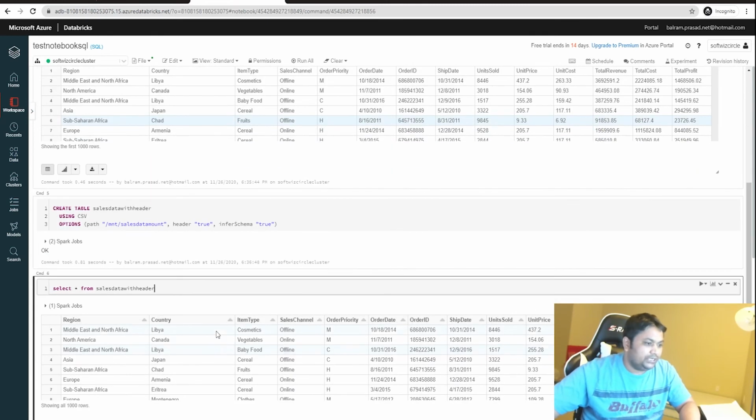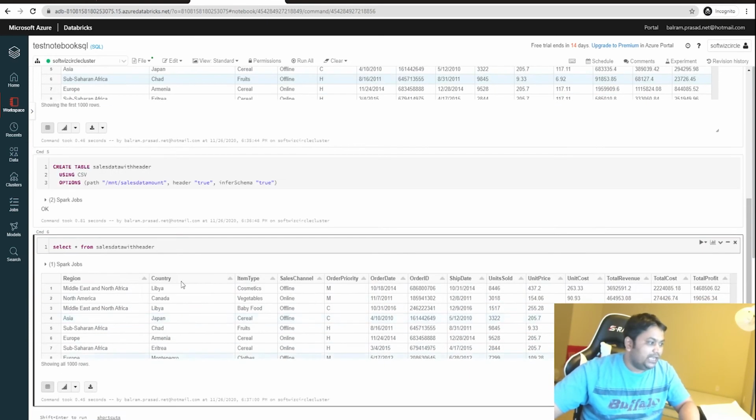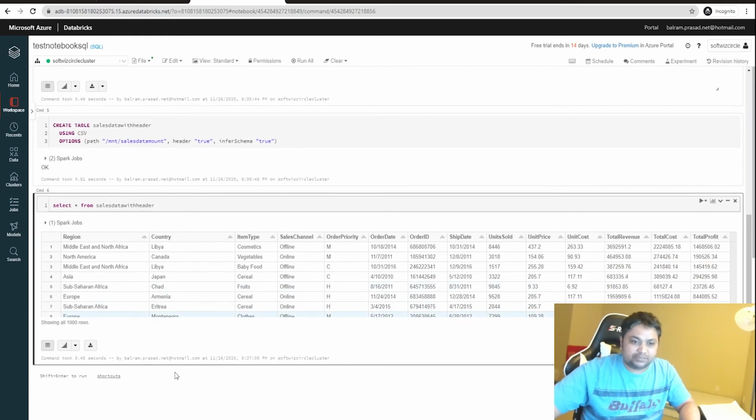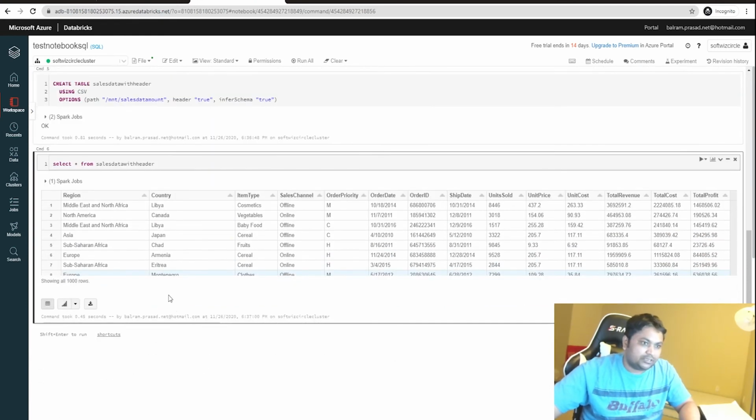So if you see now, it is proper right now. We have the very first line as the column names, and the rest is there. And if you see, I have written select star, it says 100 rows, it is showing the top 100, and then the rest comes once we scroll and move.